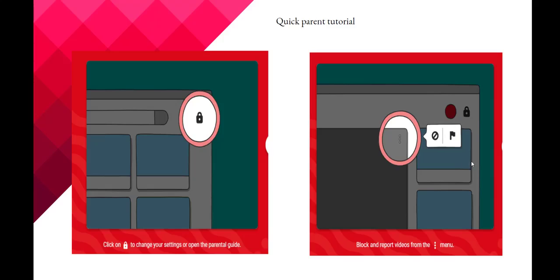The next thing is if you are watching a video or your child's watching a video and you don't like it and you don't want them to watch it anymore, there are 3 dots here. If you click on that, it'll give this pop out little menu here. And the first one, of course, that's the block. If you click that, it will block it. If you click the flag, it will flag it to report it so that they can take a look at it and say, yes, this fits in this category, or no, it does not fit in this category.